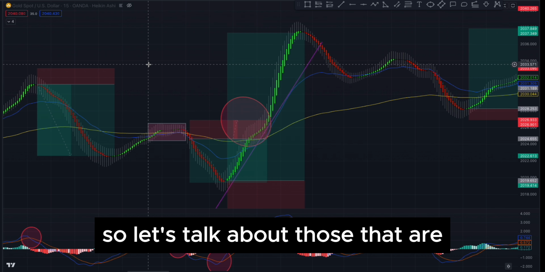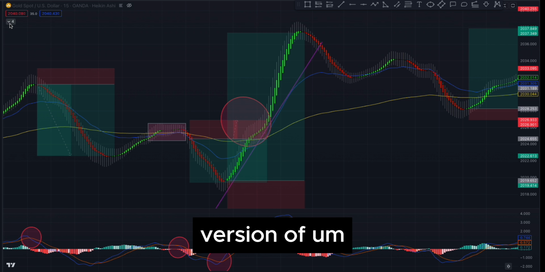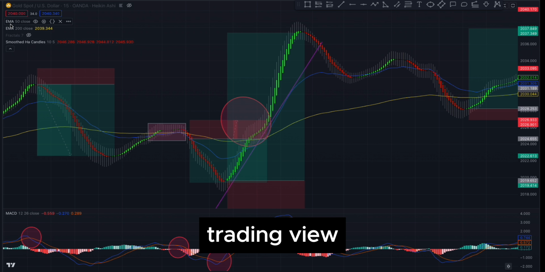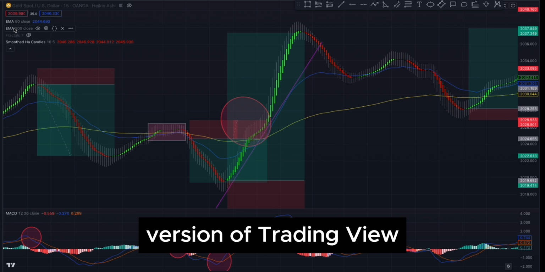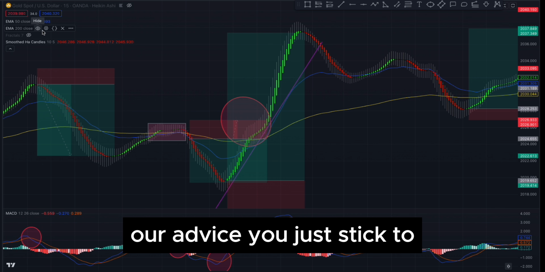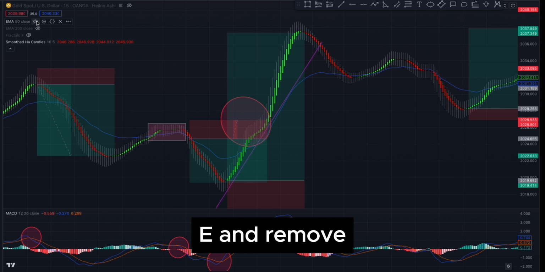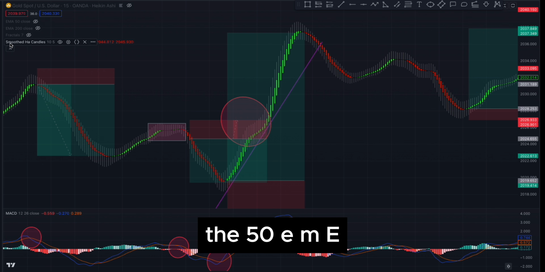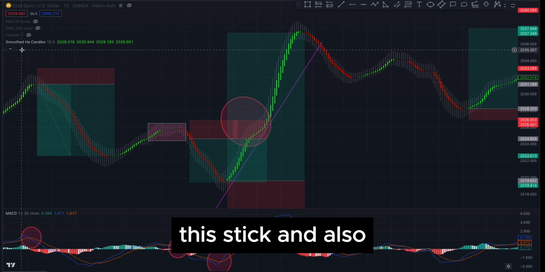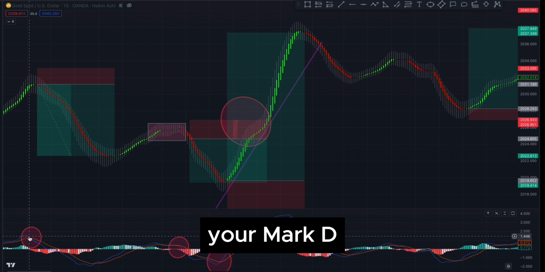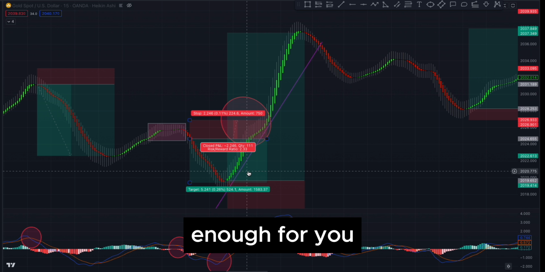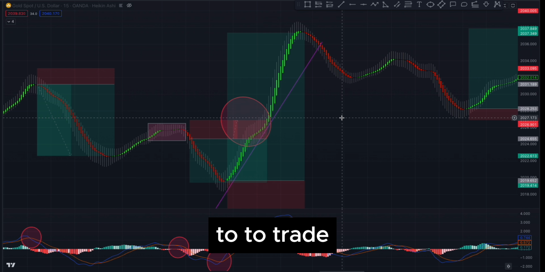So let's talk about those that are not using the paid version of TradingView. If you are not using the paid version of TradingView, I'll advise you just stick to, let's remove the 200 EMA and remove the 50 EMA. So you stick to the smoothed Heikin Ashi candlestick and also your MACD. These two are enough for you to trade this strategy.